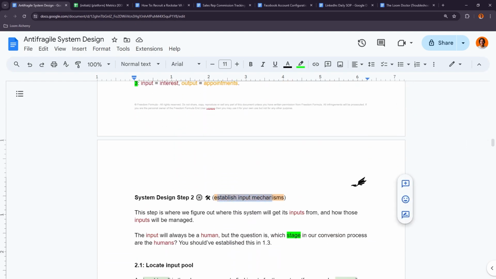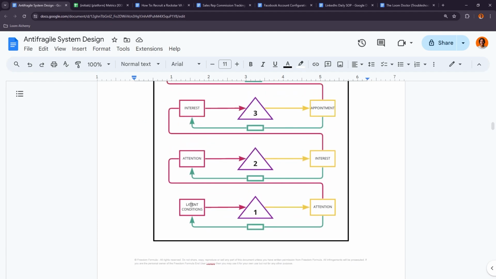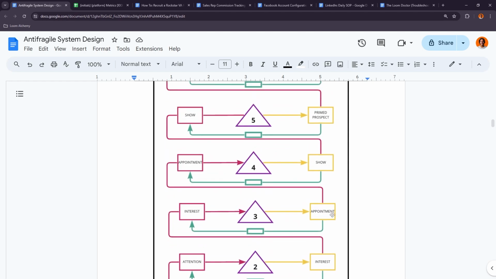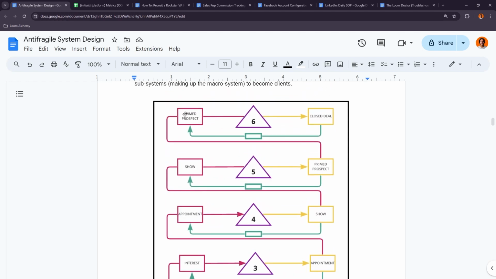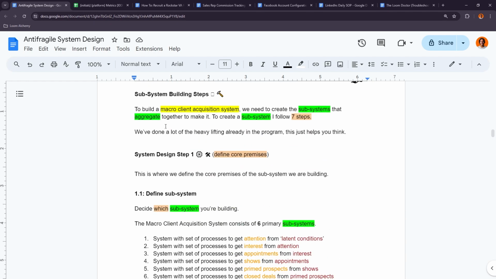Now we are going to establish the input mechanisms. Basically, this step is where we figure out where the system will get its input from and how those inputs will be managed. The inputs will always be a human, but the question is, which stage in our conversion process are the humans? You should have established this in 1.3. So right here we have established where we are going to put the humans in. This is the only place where we input the humans, right? Anywhere else, this becomes the input here, this becomes the input here, this becomes the input here. So basically we are only putting the humans at the start, or at one particular place is the point where we are going to input humans.